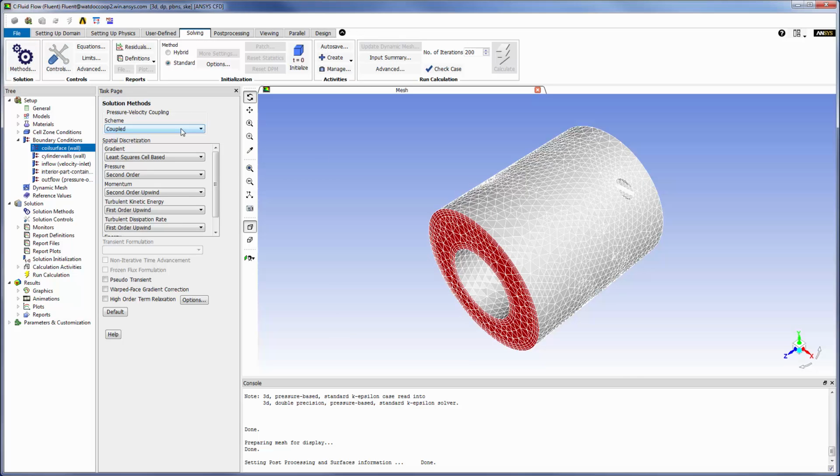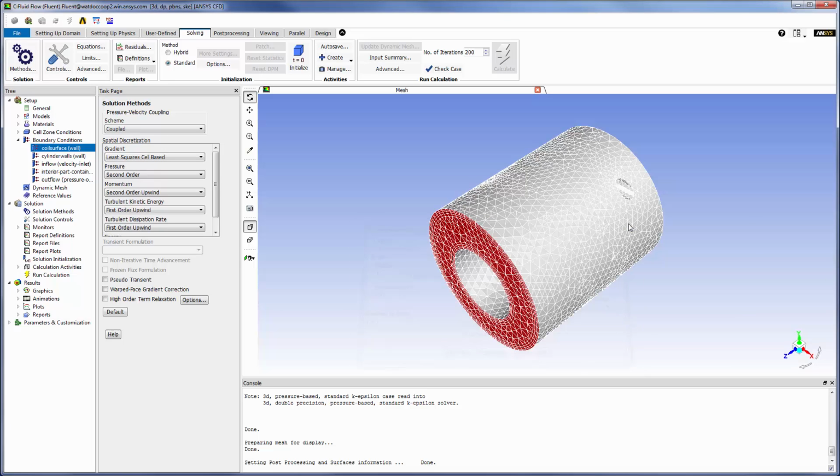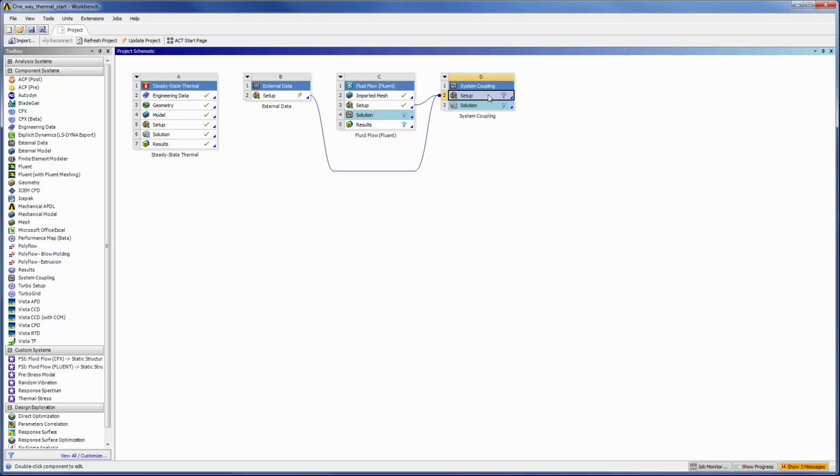I have set the solver to use the pressure velocity coupling method. This simulation will run for a maximum of 200 iterations or until the shown convergence criteria are met. Now I can close Fluent and update the components upstream of system coupling.